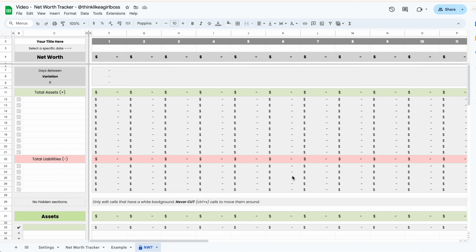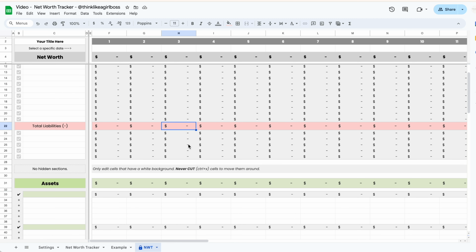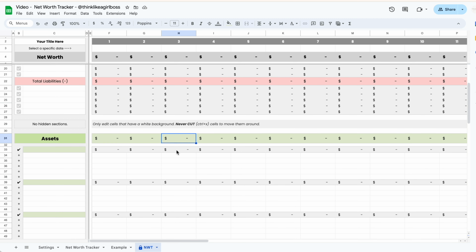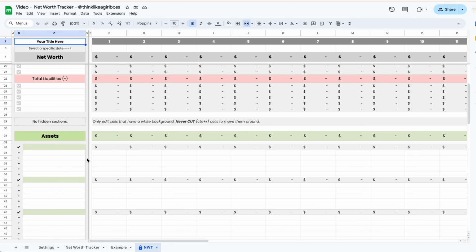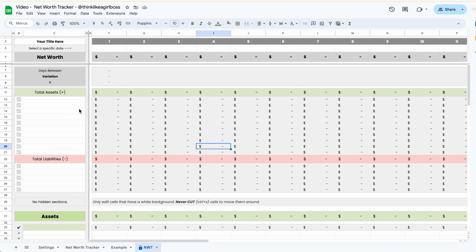Something important to keep in mind while you're watching the video and using the template is that you should only edit cells that have a white background. If a cell has a colored background, that means there's a formula in it, there's an automation in it, and you should not edit that cell. As you can see, there's only a few white cells, and those are the ones where you should add your information. So let's start filling out our white cells.